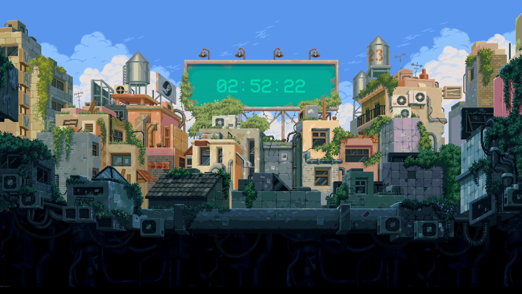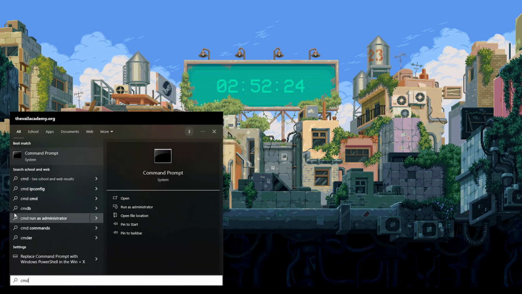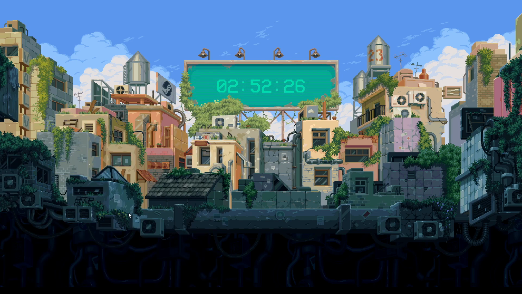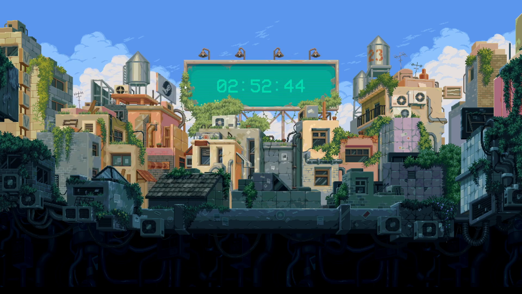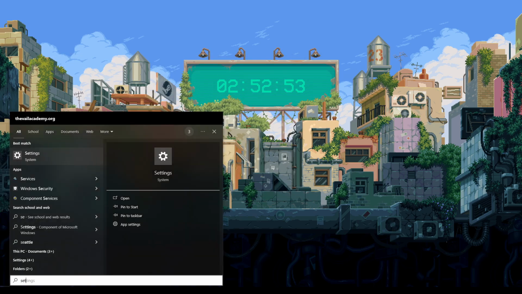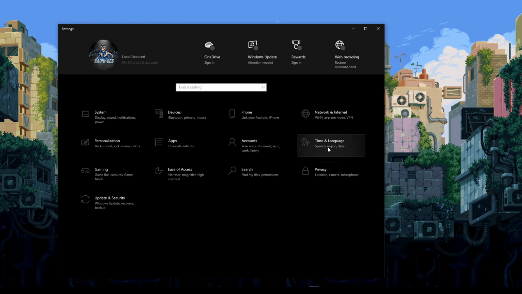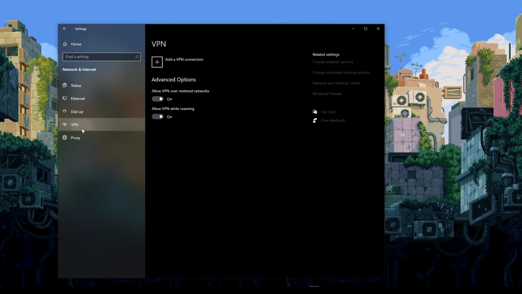First, we're going to go to our start menu and type in CMD. And then make sure to run as administrator. After that, we're going to type in ipconfig /flushdns and then press enter. After that, we're going to close that. And then after the CMD, we're going to go to our settings, go to network and internet, go to VPN, and make sure you are not connected to any VPN.